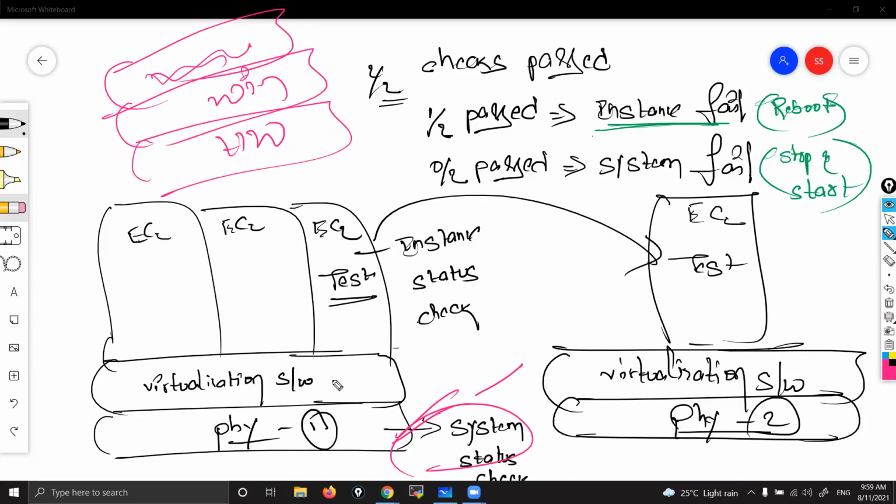They install software like AWS EC2, Hyper-V, Xen. These virtualization software don't need an underlying OS. But VMware and Oracle VirtualBox need one OS. Got it? Yes, sir.